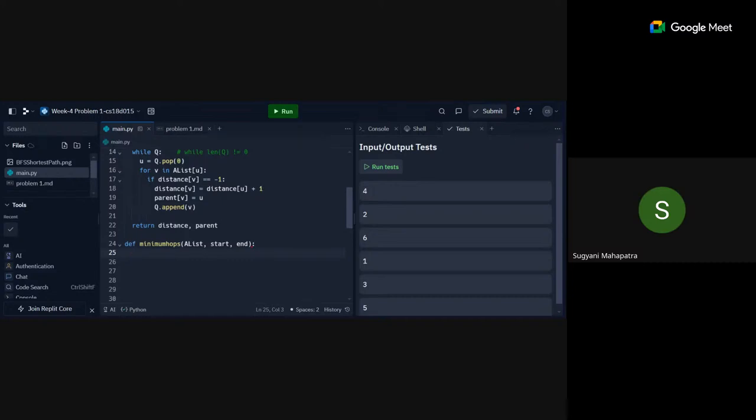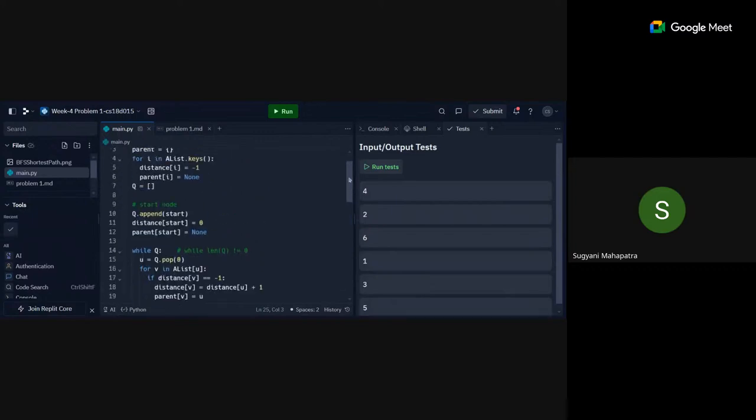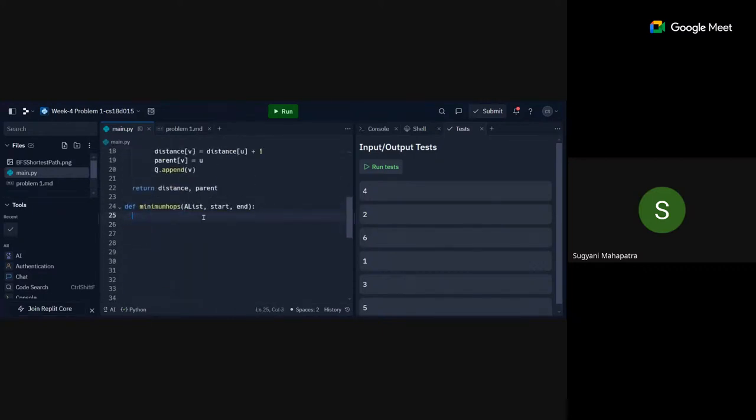What will my minimum hops function do? It will first of all compute the distance to every other node. So I need distance and parent equal to BFS of a list, comma start. I now have the distance from start to every other node and the parent of every other node. Now I will put the end in a list. I'll make a traversed list. There will be a path list.